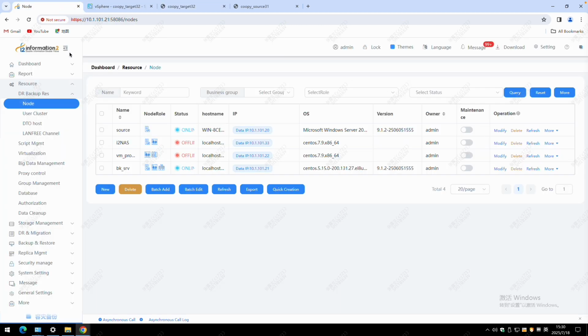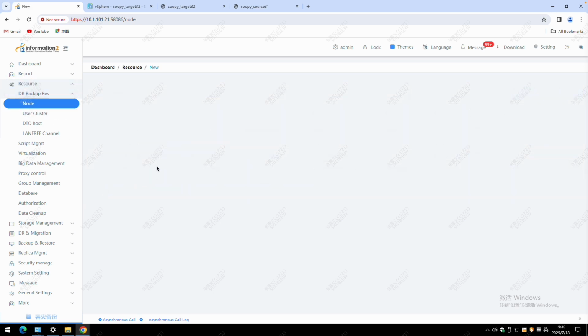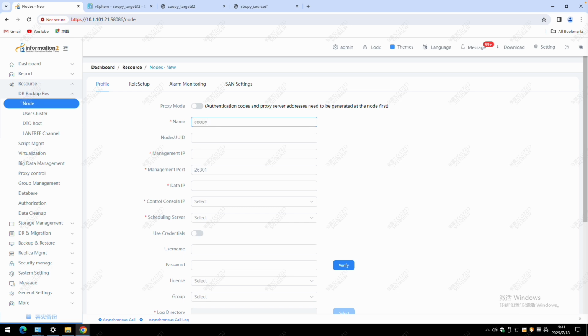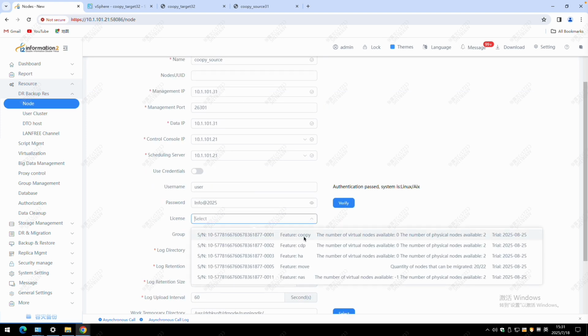After this, we go to the console and add the clients. First, we add the source client. Here is the IP address of the source client, source server. Here is the web console. This is the authentication info. Okay, verified, and we need to select the license.